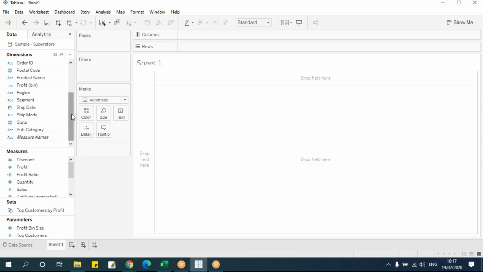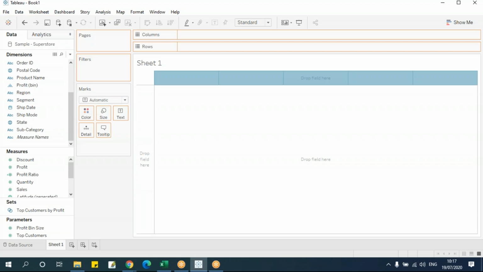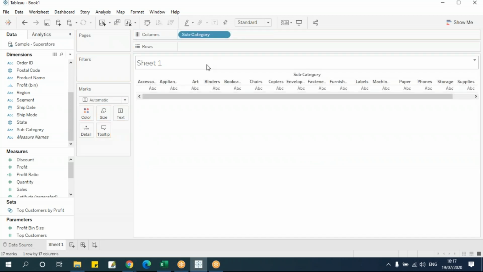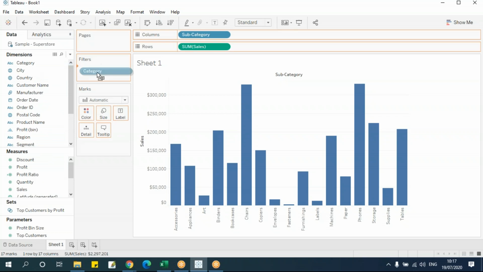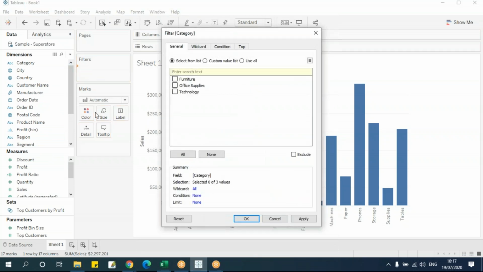What we'll do, we'll take this subcategory and I'll put it here. And then I'll take the sales and I'll put it here. We saw this example. Now we'll take the category and I'll put it here in filters. Now it is asking me for what are the values I need to filter. Let me select all the values, or we have this all, say none or all. This also you can do. And we also saw this exclude. So why we actually use this exclude is, if you want to exclude something, you can just exclude this.